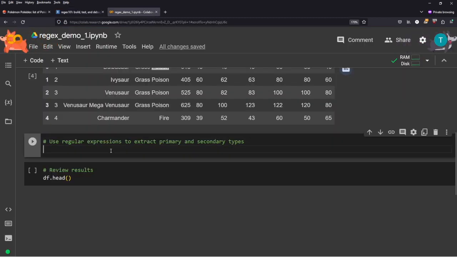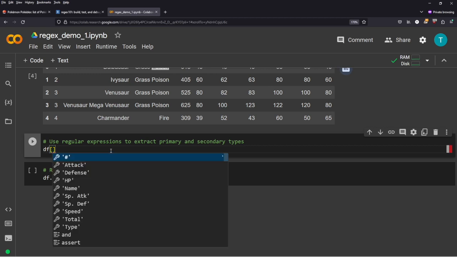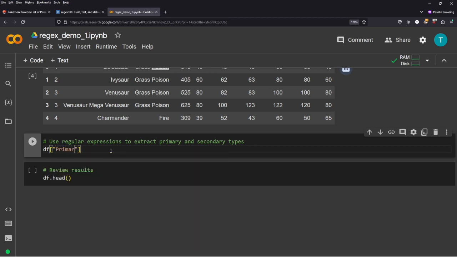So we're going to create the primary type column. And that's going to be equal to df type dot string dot extract, r single quotes. Now the dot string dot extract method is going to look for the first matching group. So we'll need to put that in parentheses. And we'll just paste in our regular expression using Control V.